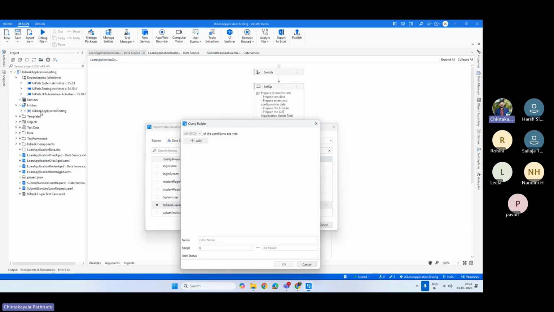Now this entity automatically got imported. Instead of going manually to manage entities and adding it, it is automatically added. Now I can use add. I can add a row, and here I will select the test case name, whatever the entity column name is, equals to this particular value. I can even have multiple conditions with or and and. But here it is simple, I'm going only with a single condition. Even if you have multiple conditions, you can do it. So I can give the name loan application overaged data service.